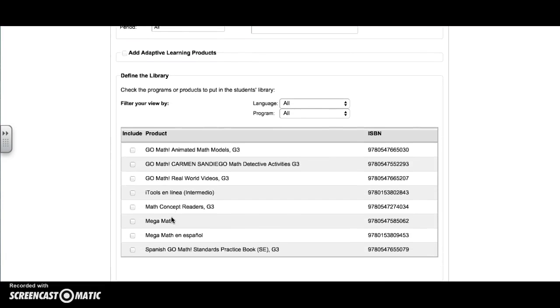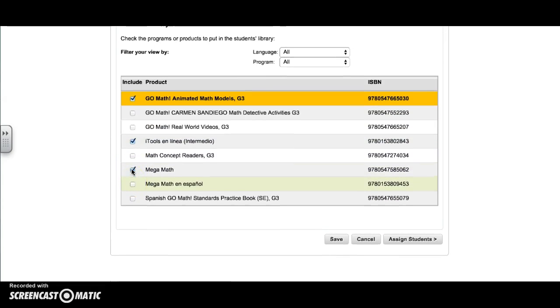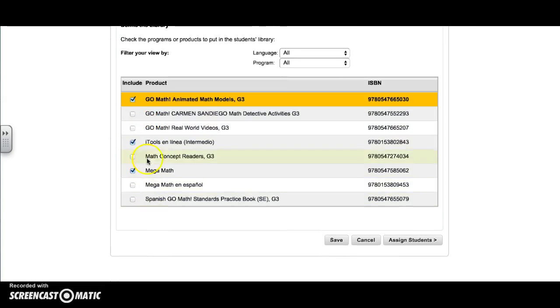Okay, now this is where I'm going to select which sources I want my students to see in their library when they log into Go Math. I want them to see Mega Math so they can have interactive activities. You just select whatever you want them to see. Now, if there's something that you want them to see and it's not on here, you need to go back to your account and products and select that book in that big long list, and then it will show up right here.